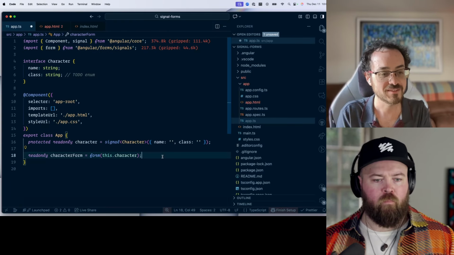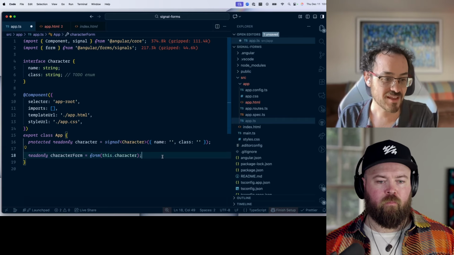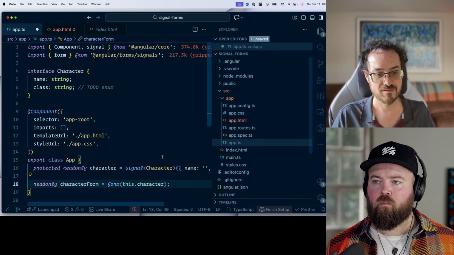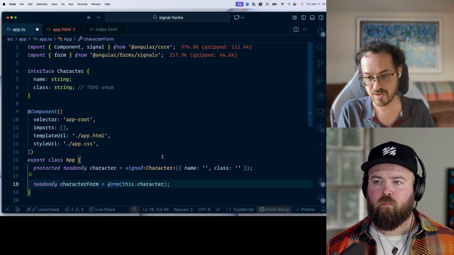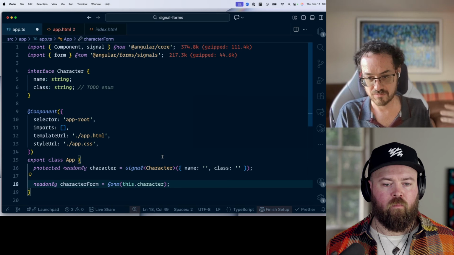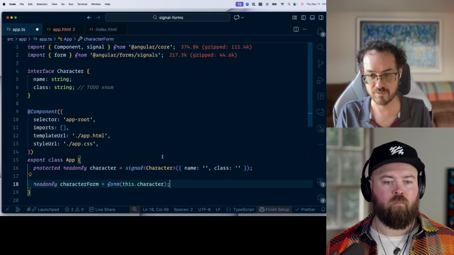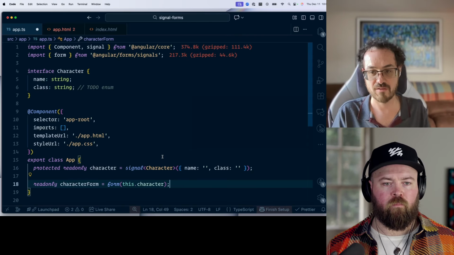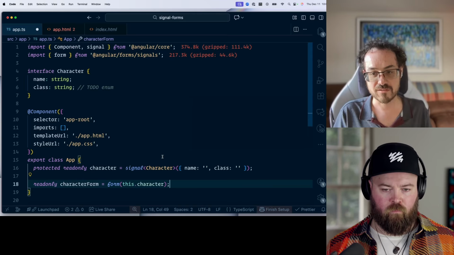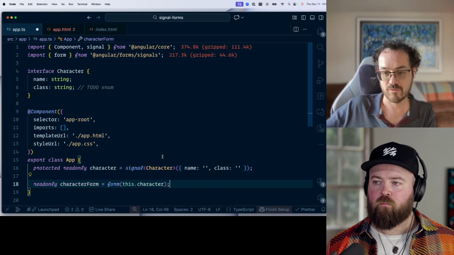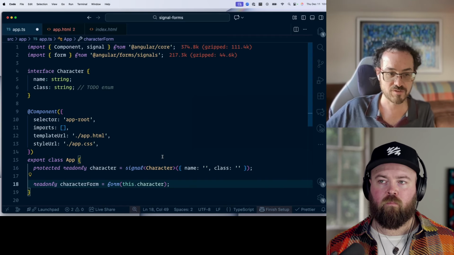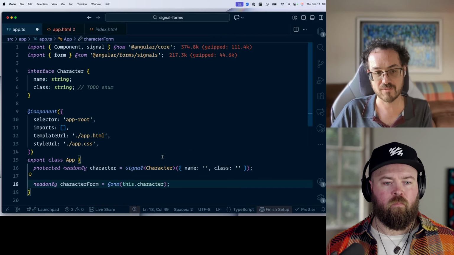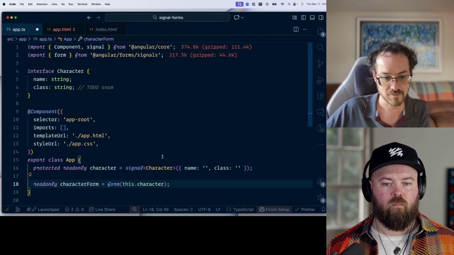Yeah, absolutely. So fantastic. What this is going to do is take the model, your data model, which is a writable signal. So you can read it, you can set the signal to a new value, and you're giving forms permission to read and write from this model. And it's going to create a whole parallel world for you that's the same structure of this character object, but that has the state of the form instead of the state of the values.